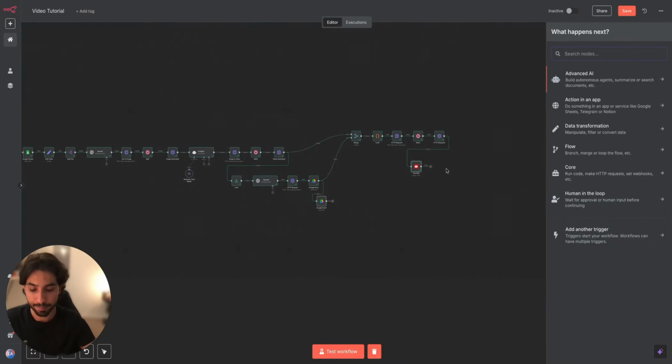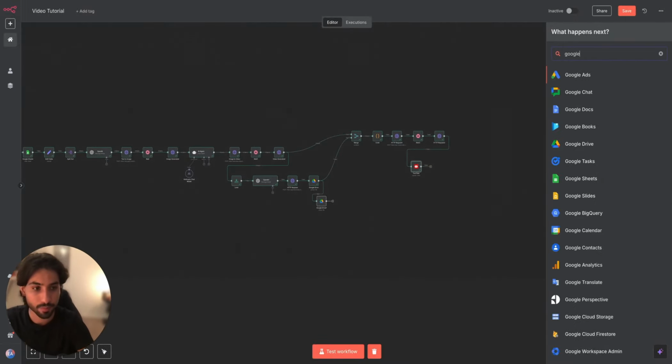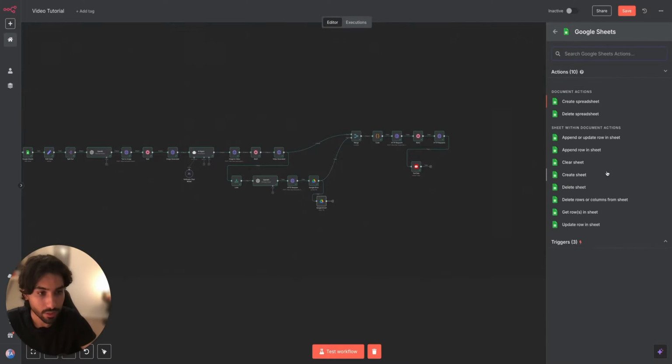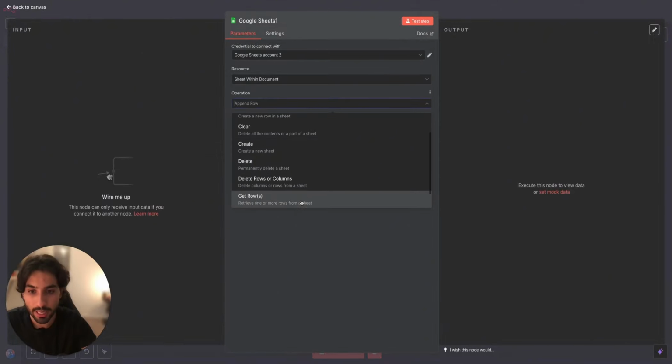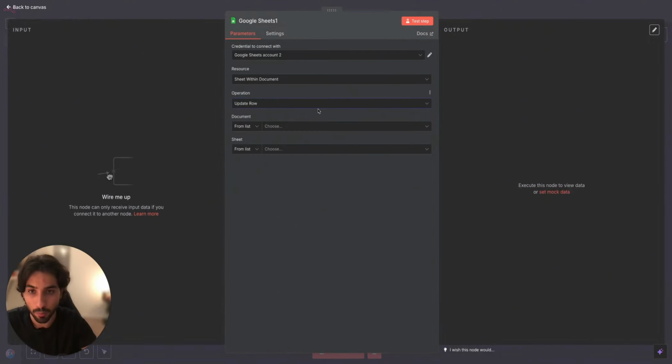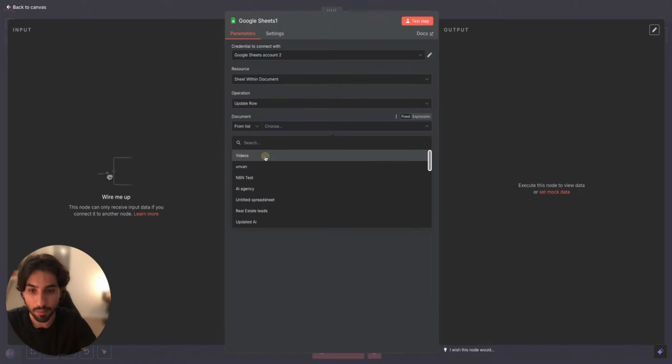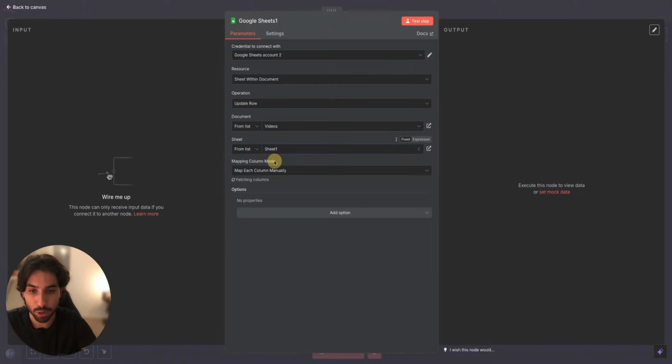So let me add a Google Sheet node. We're going to be looking for, let's just choose, append row in sheet. And here, operation, we're going to be using, let's see, update row. So we're going to connect, as I said, with our Google Sheet credentials. The source sheet was within the document. Operation is going to be update row. The document is going to be videos. Sheet is going to be Sheet 1.